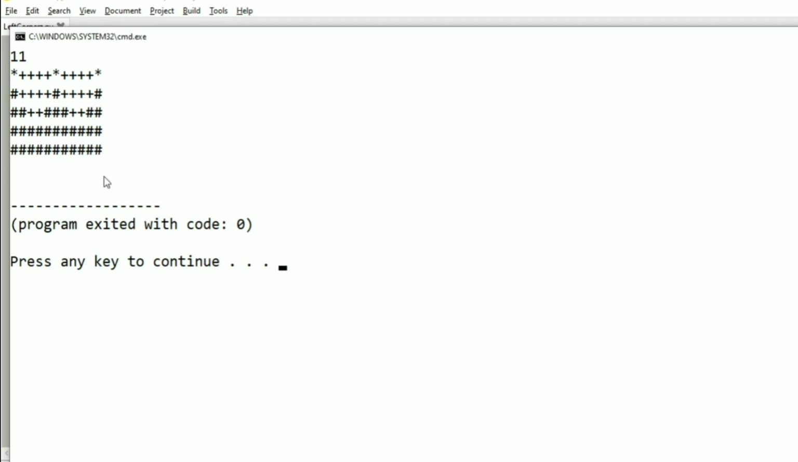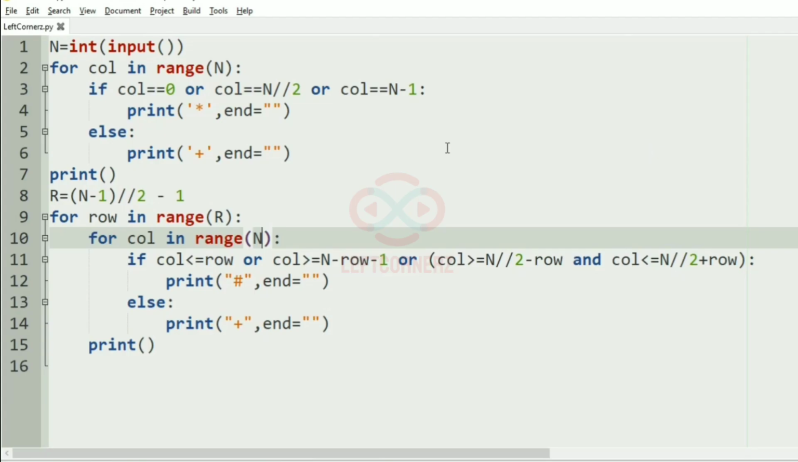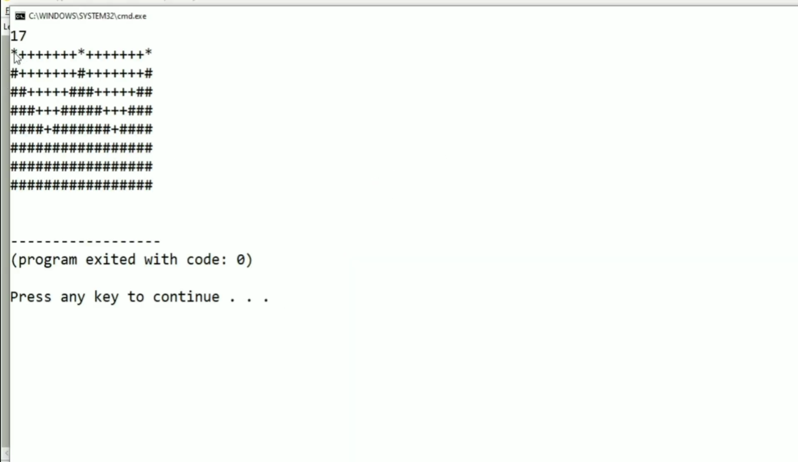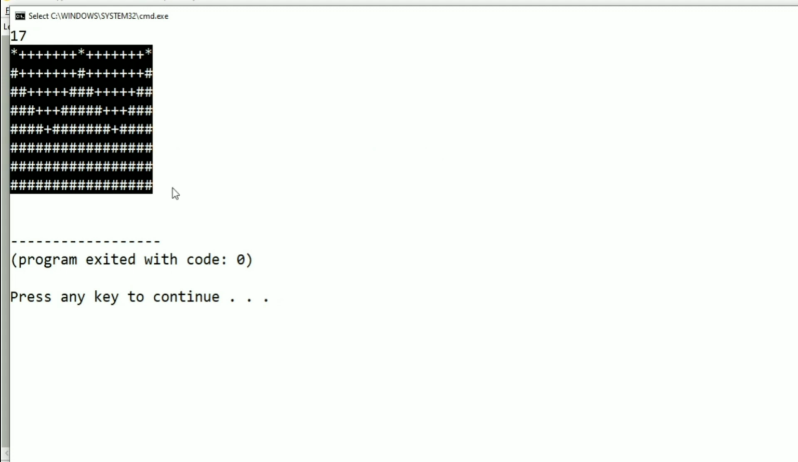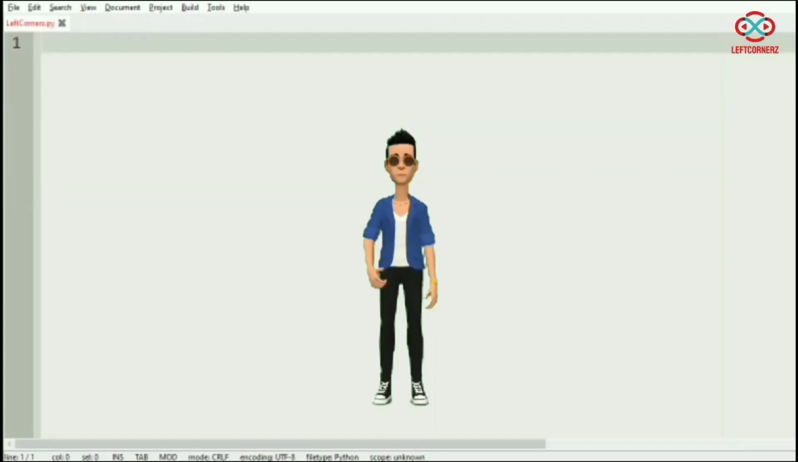Now we'll execute our program with our first test case. We have got the correct output, that is the correct crown pattern. Now we'll have our second test case. Here also we have got the correct output. Our program has passed all our given test cases successfully.